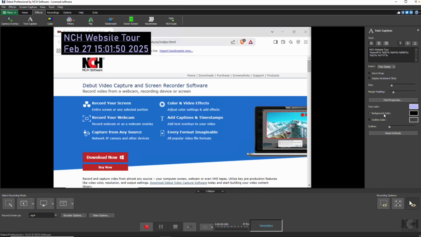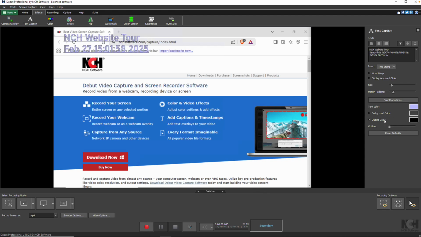If you want to add a background color to your caption, check the Background Color option and choose your desired color in the same way. Similarly, you can add an outline to the caption text by checking the Outline Color option. Select your desired outline color and adjust its thickness using the Outline slider.